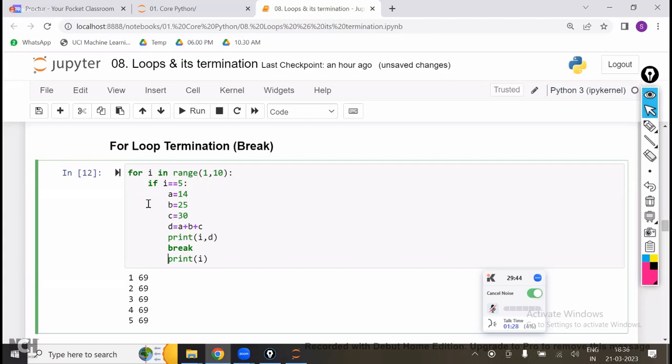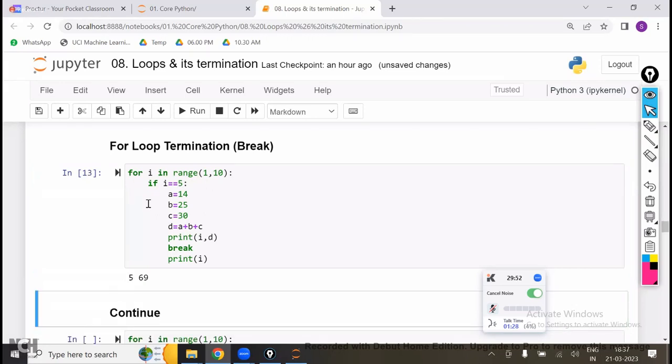Now, what is the answer in this case? Directly 5 and 69. That's it. Simple. So first it is going to take 1. For 1, entire if block will be ignored. For 2, entire if block will be ignored. For 3, entire if block will be ignored. For 4, entire if block will be ignored. Now it is going to take the 5. 5 means condition now satisfied.